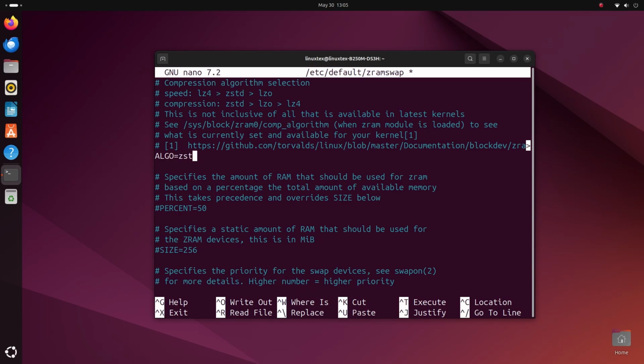Then uncomment the size. By default, zram is configured to use 50% of your RAM and this is perfect for 90% of use cases.